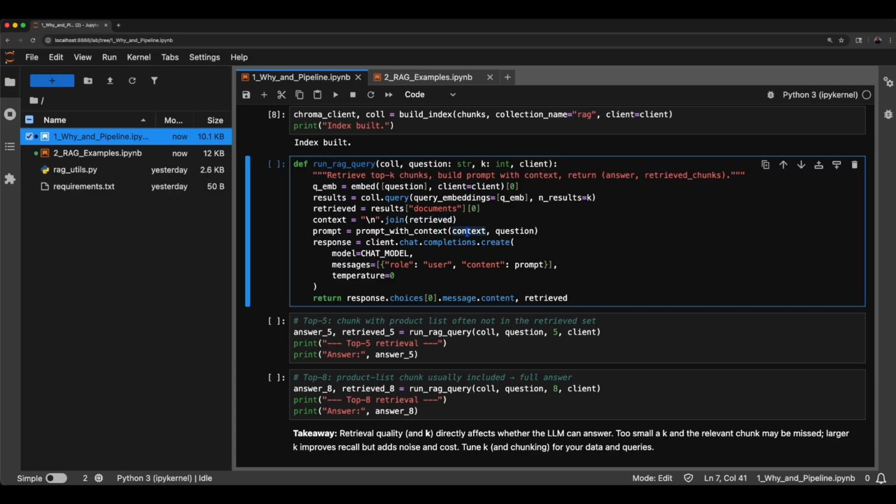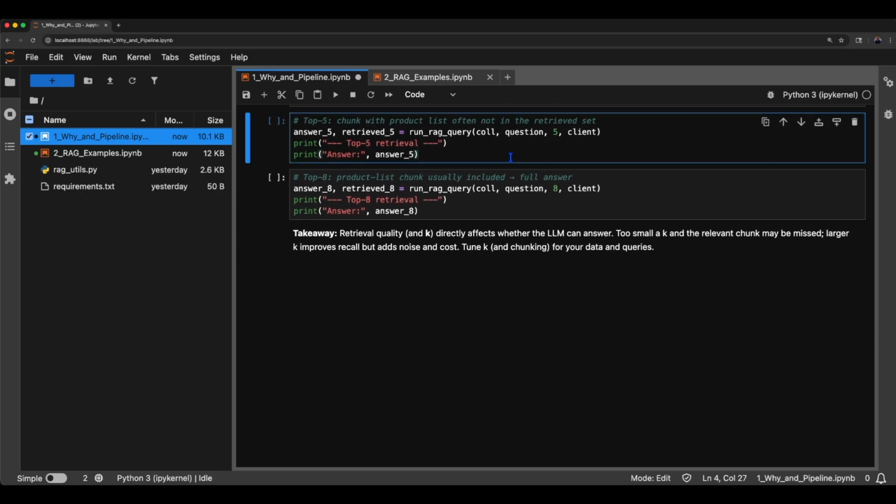Then we'll pass the new context with the question to the prompt with context to get the prompt that we'll pass to the chat completions API. Then we'll return the message content and the chunks retrieved. So let's go ahead and load this function. And now we'll run our two tests.